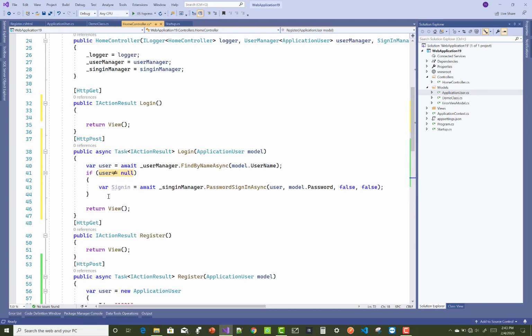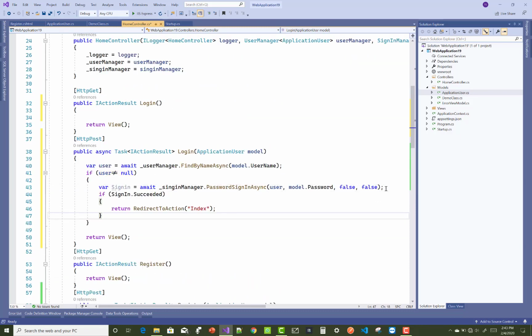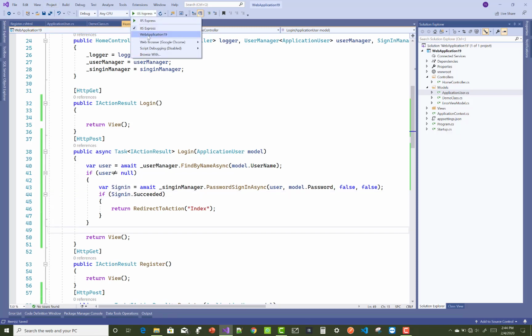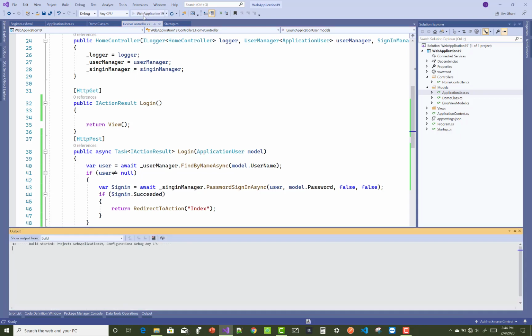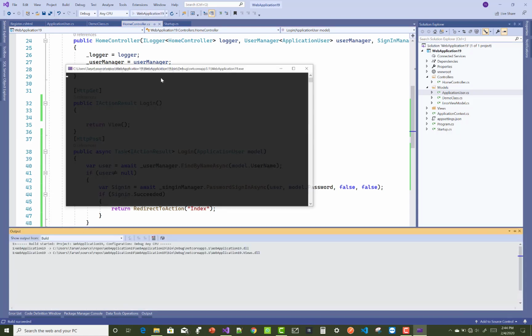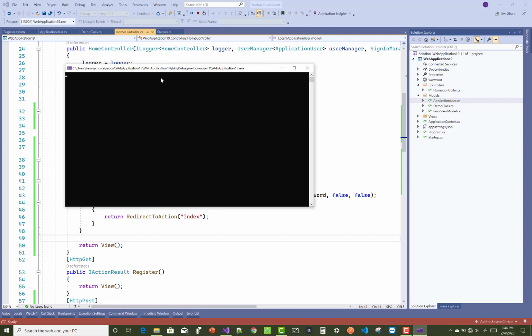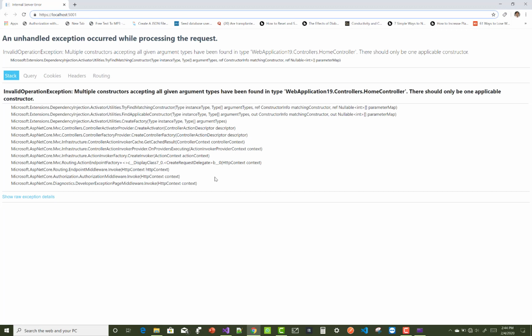So now, if the SignIn result succeeded, then return RedirectToAction, that is the Index method. In the further section you can create the view for the login get method, and after that finally you can run your project and see your outputs in your cookies. Oops, getting an error because there are multiple HomeController constructors in your project. So just remove one constructor from your HomeController.